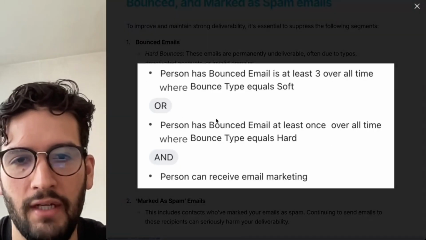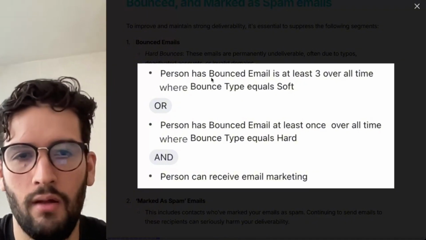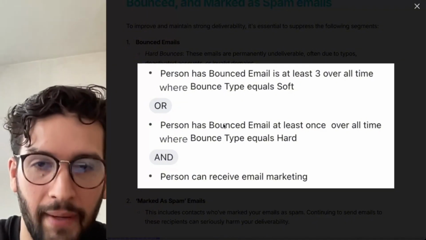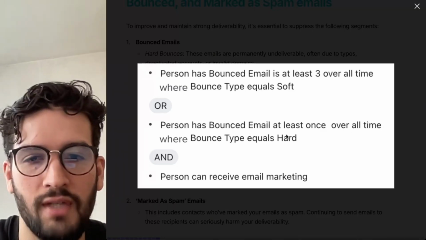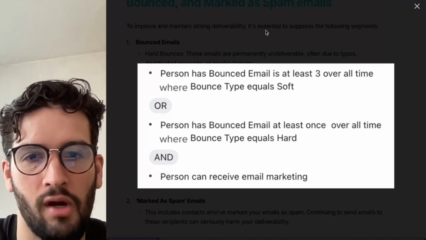So this is the definition for this segment right here, okay? Person has bounced email at least 3 times overall time, where bounce type equals soft, or person has bounced email at least once overall time, where bounce type equals hard. And of course, person can receive email marketing.